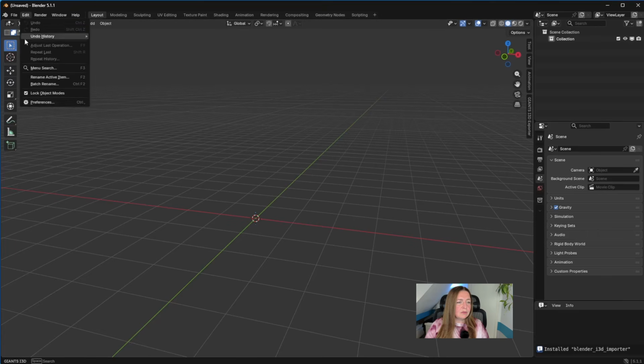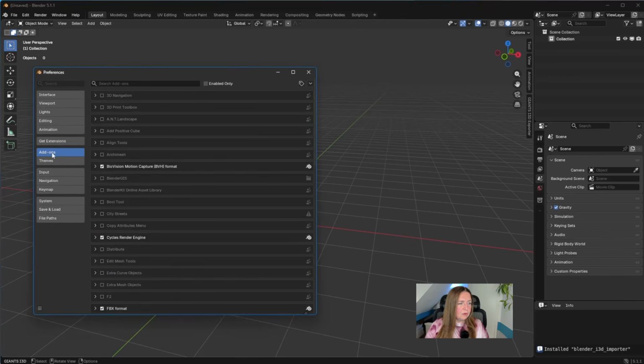The second way is through Preferences. You go to Preferences and then Add-ons, and click the little downward arrow over here and say Install from Disk, and then choose the zip which you saved.